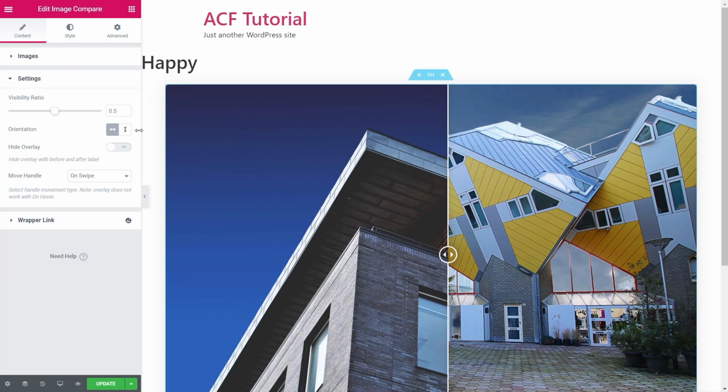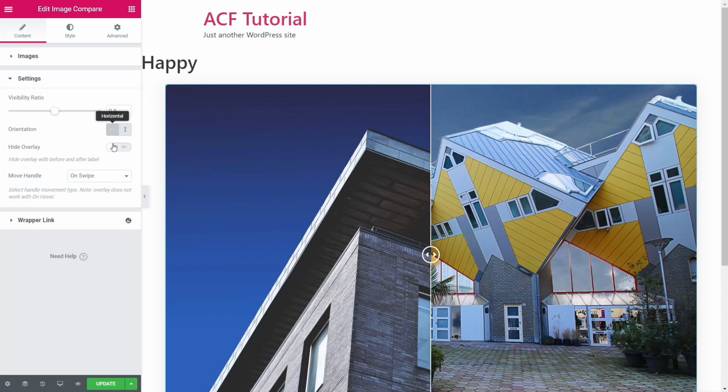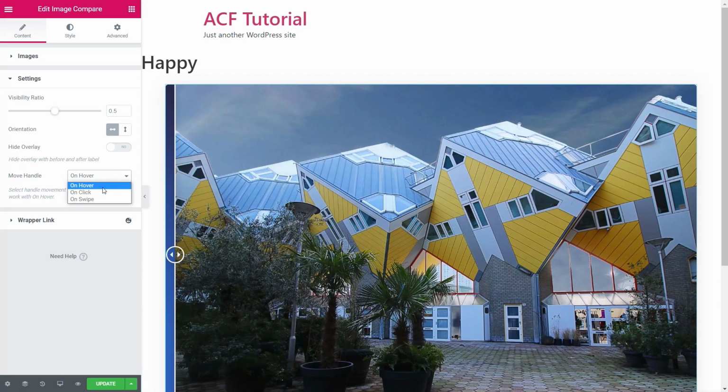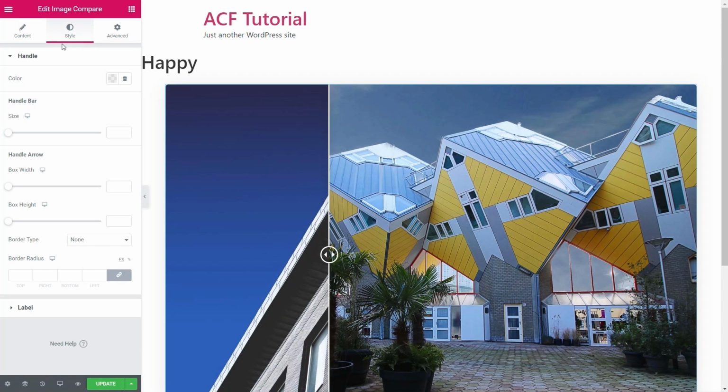Under your settings, then you can control whether it's horizontal or vertical, whether you want to hide the overlay effect. You've got a lot of different options. You can see we can do it on a hover, so you just literally don't have to click anything. And you can just change it to any of those options that you want. So really easy to work with. Styling, again, you've got full control over the various different aspects of this particular widget. And another really good option.